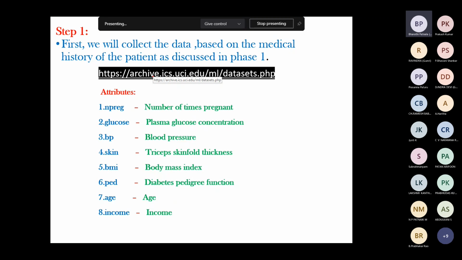So in the first phase, first you need to have a diabetes data set. I am taking this diabetes data set from archive.ics.uci.edu, in the machine learning section. You can see that there are a huge number of data sets related to healthcare or product recommenders. So many data sets are there.